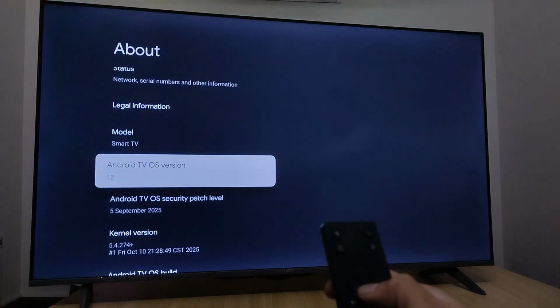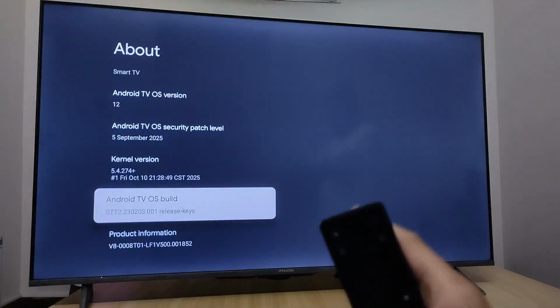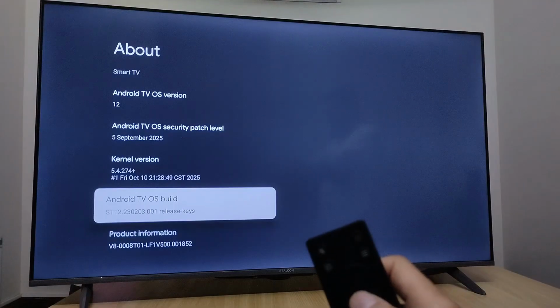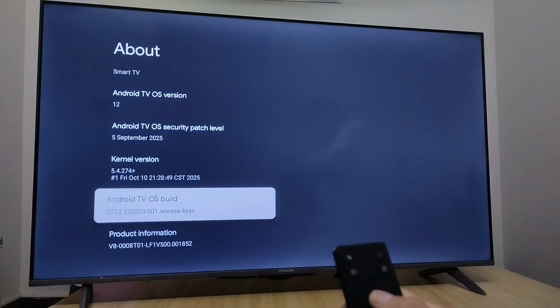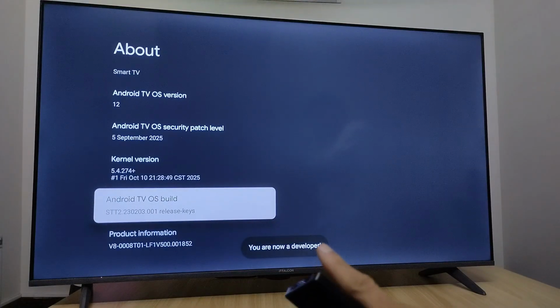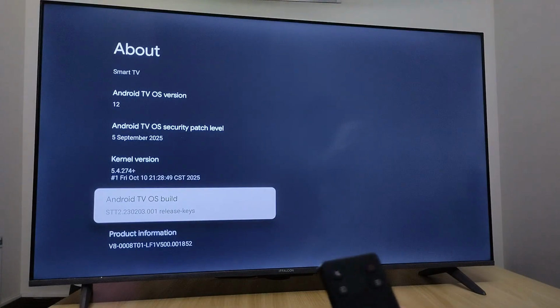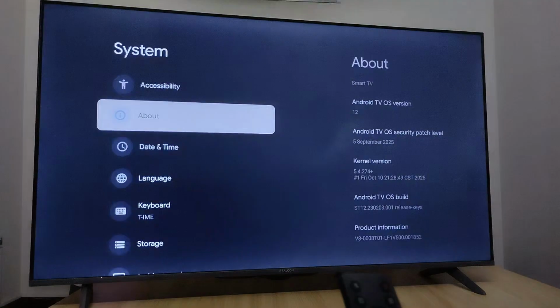This is the most important step, so pay close attention. Click Android TV OS Build 7 times continuously. I'm going to do that now. 1, 2, 3, 4, 5, 6, and 7. Once you have done this, a message will appear on the screen saying that you are now a developer. This confirms that developer mode has been enabled successfully.